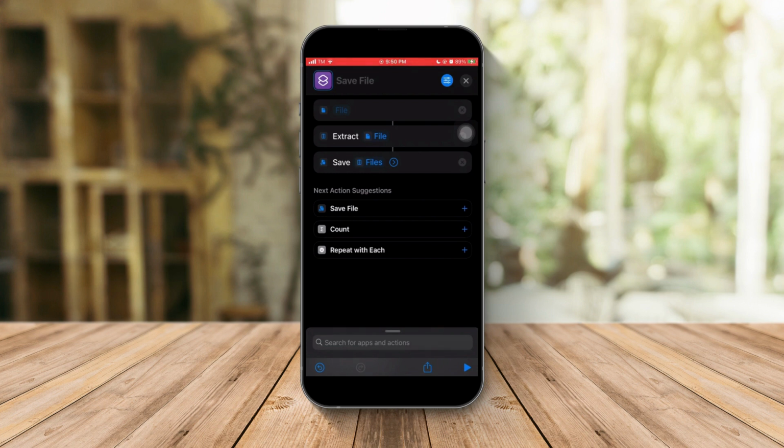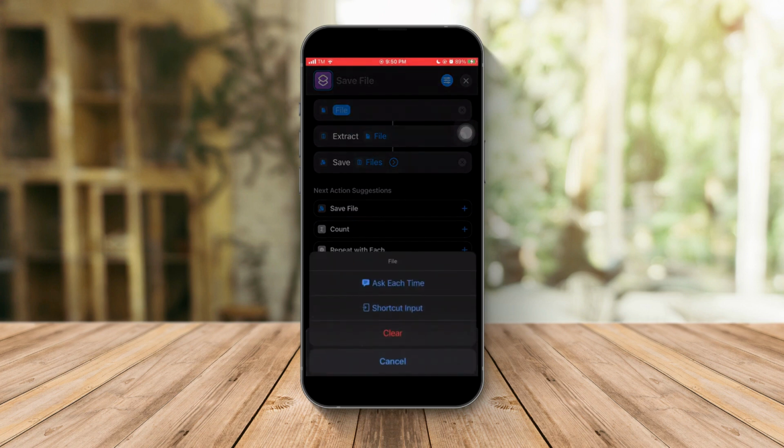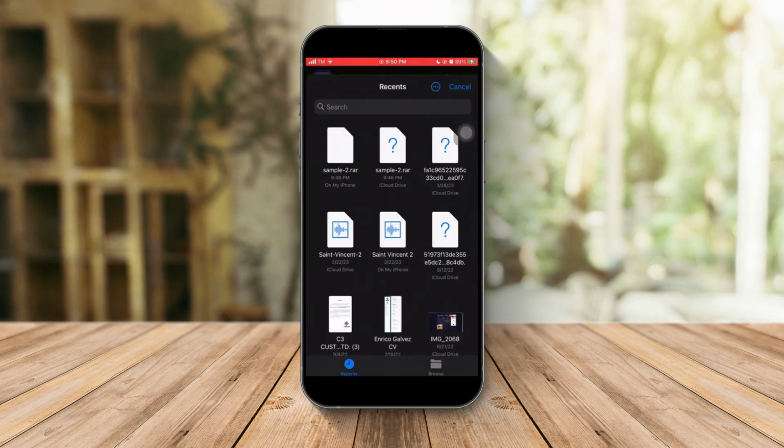Now, since I have this process already, I'm just gonna get the RAR file that I want to extract on my iPhone. I'm just gonna click on file, the very first one over here, and then it's gonna choose the RAR file that I want to open. So since I already uploaded a RAR file on my iPhone, I'm just gonna click on it.